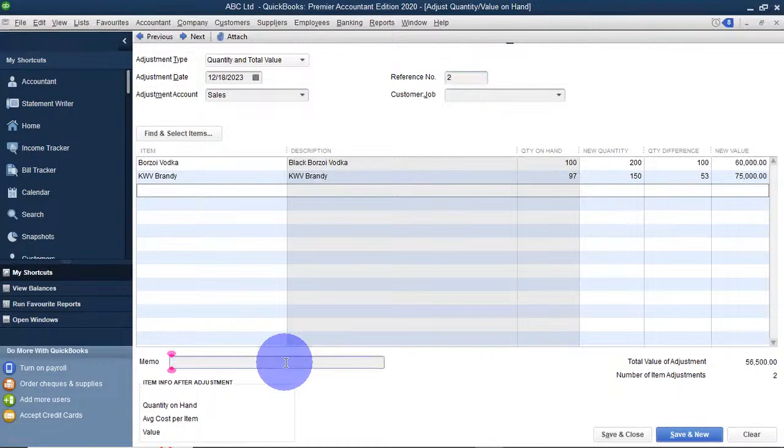Do you want to leave any message? The memo is important. Why? You may leave a reason as to why you are doing the adjustment of the quantity here. Say, for instance, under memo, you can say wrong entry of stock take. That is the reason as to why you are doing your adjustment, because you did a wrong entry of your stock take.